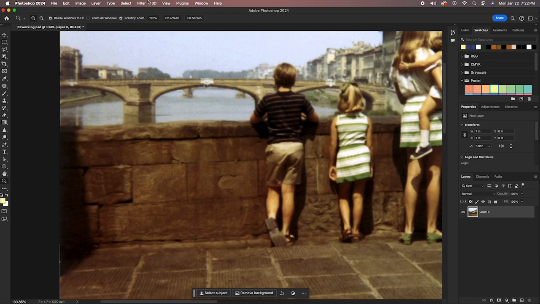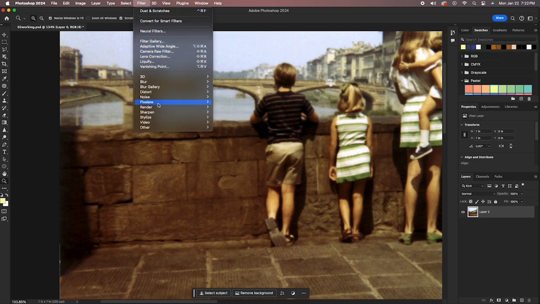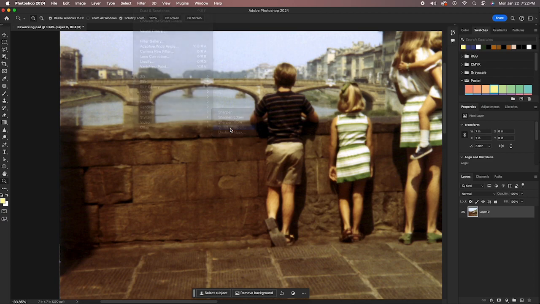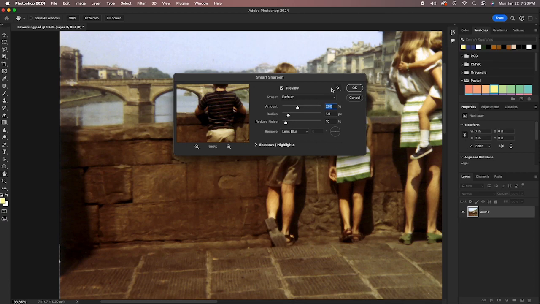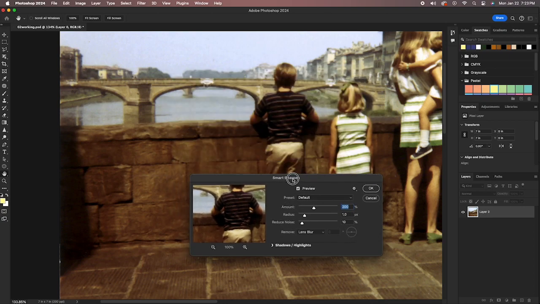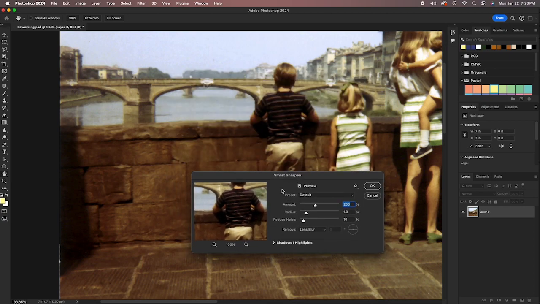Now the next thing that we want to do is go back to filter, and we're going to go to sharpen, and we're going to use smart sharpen. And we're going to use the boy here to see what we're going to look at. In the Smart Sharpen dialog box, you can make sure that the preview is selected, so that everything that you do, you're going to be able to see right in your picture.